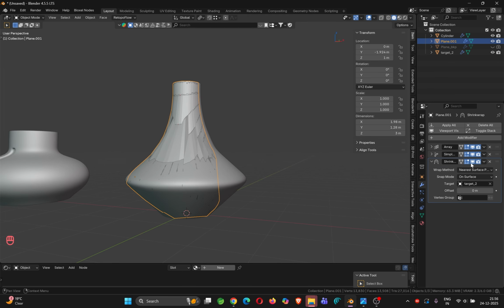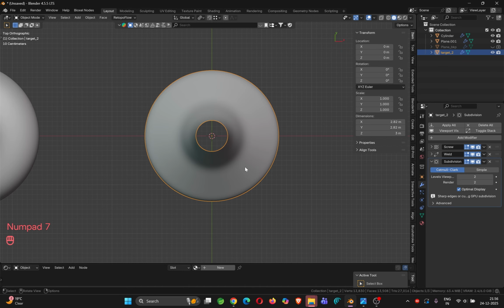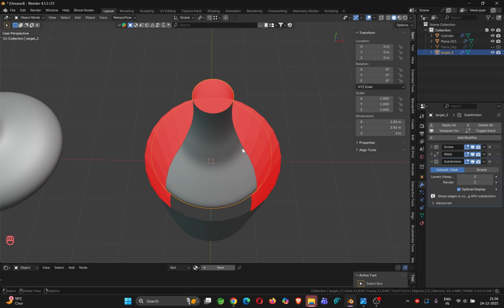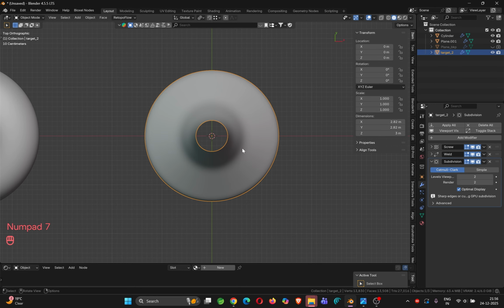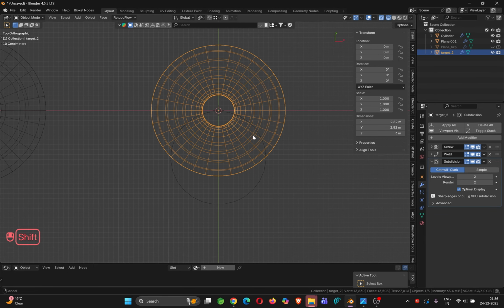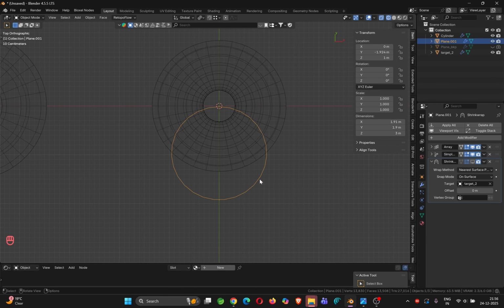You will see, in order for shrink wrap to work, before applying it, your object should cover the entire mesh, which is not happening here. So if I go to top view, I cannot see this because I am in solid view mode. To enable that, I need to go to wireframe. You see, the origin of this mesh and the origin of that target are totally different.